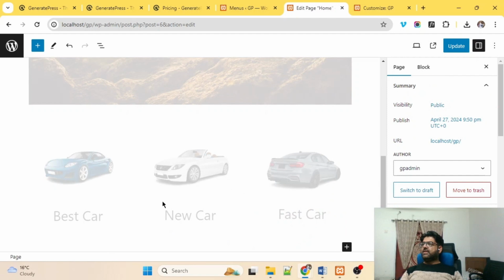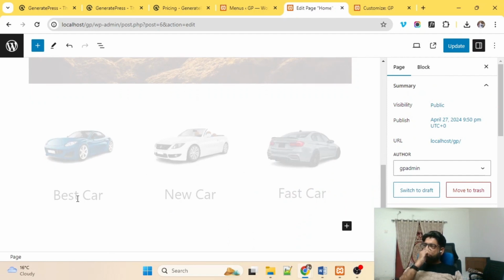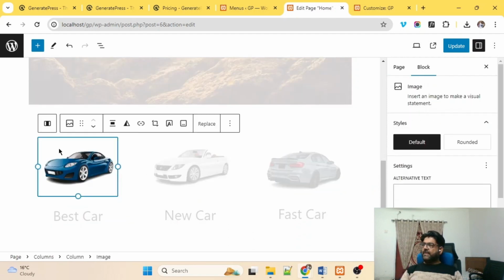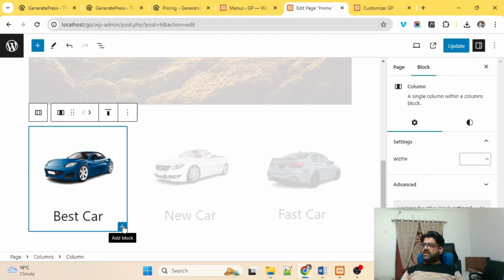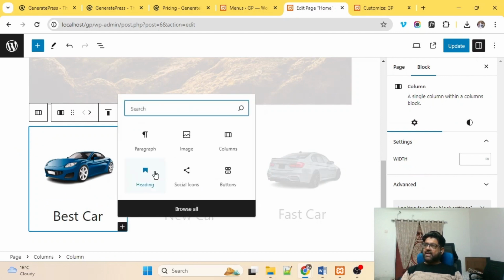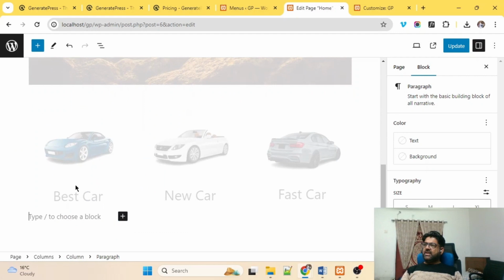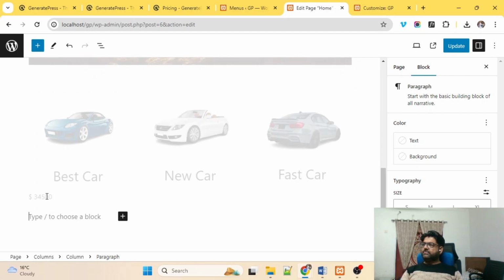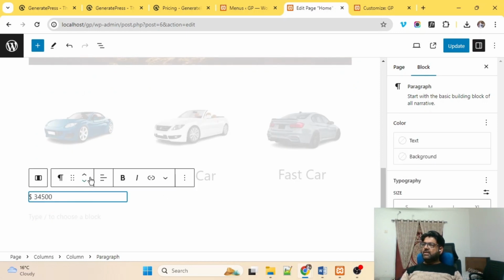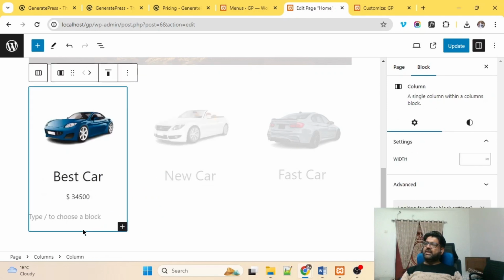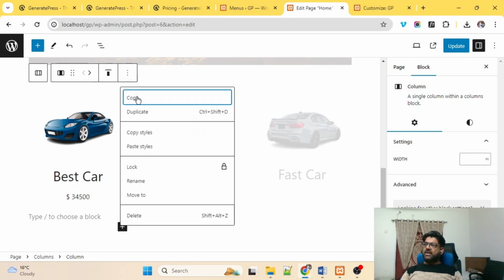Yeah, that's fine. So same is the case when you click on this column again, you will get the plus button and you can add the prices of these cars as well. Like I can say it should be dollar 34,500. So if you see, you can make it center aligned as well.